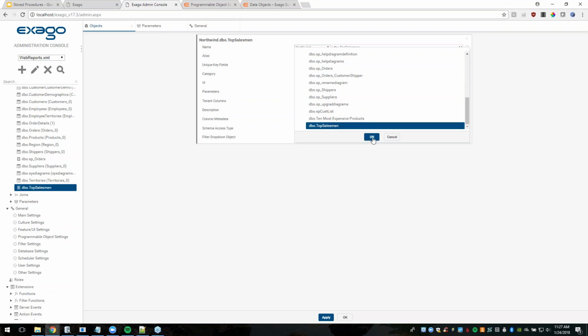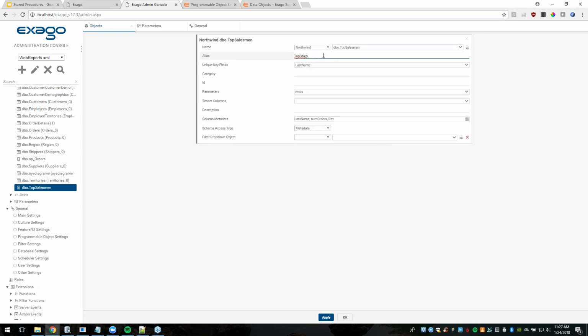After selecting the top salesman here, we can alias that given object, so I've chosen to call it top sales. We can define a unique key field. In this case, I'm using last name because I know I'm only displaying, I believe it's 8 rows for each of the Northwind employees. And then finally, what we've got here is this parameter called nvals.